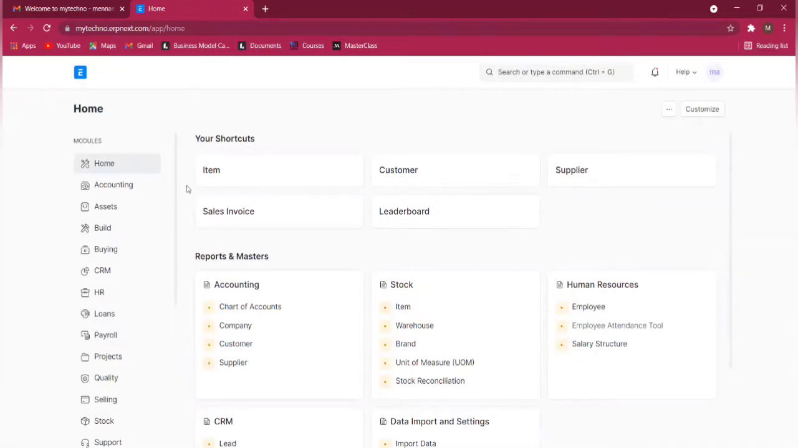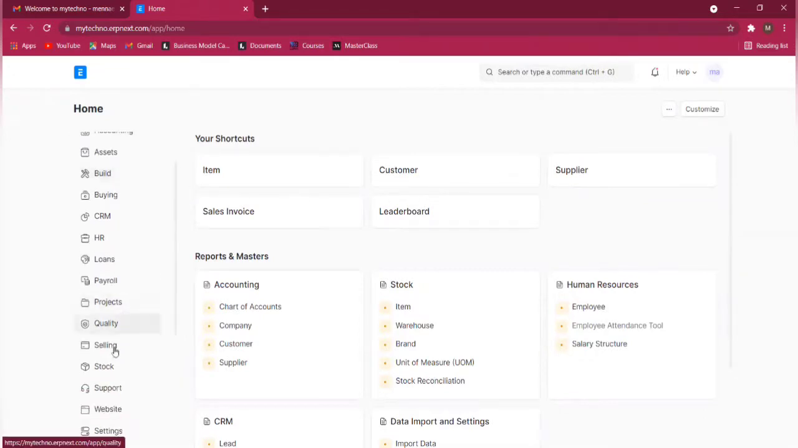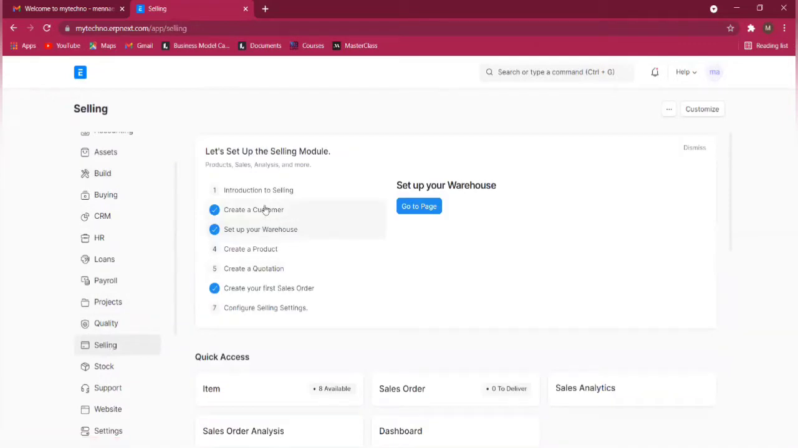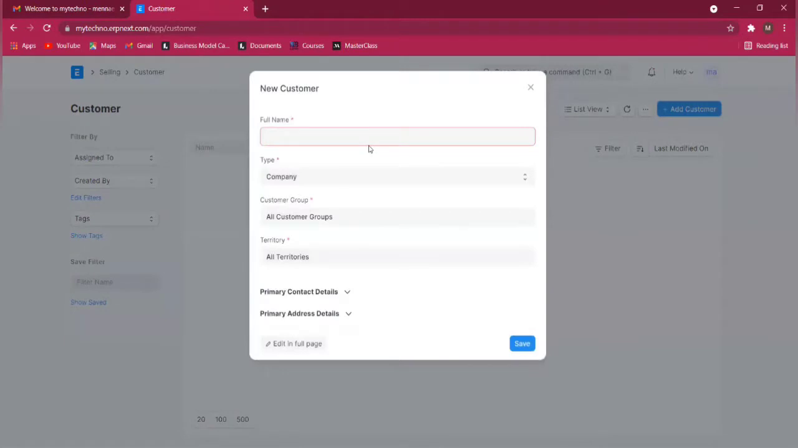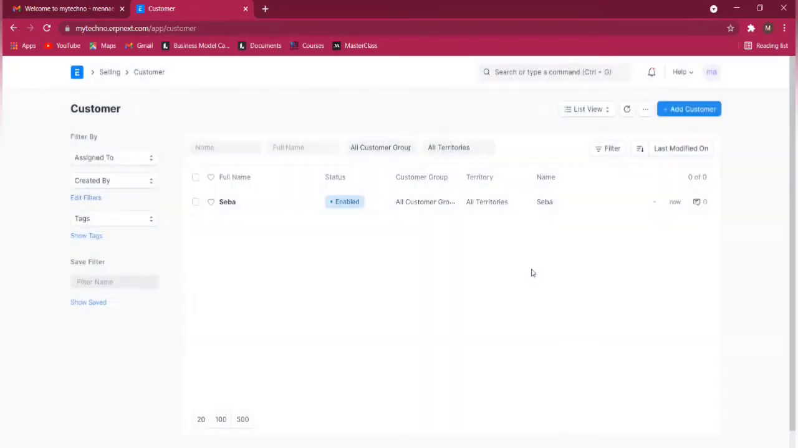So the first step we're going to start with is creating a customer. We have to go to selling, and then we can choose create customer, through which we can create a new entry. So we're going to add customer, and then we can enter the customer name, and we're going to save it after that. So now we have the customer ready.